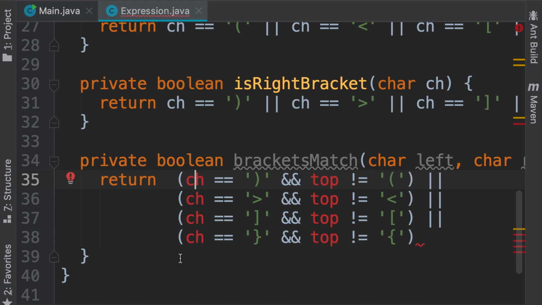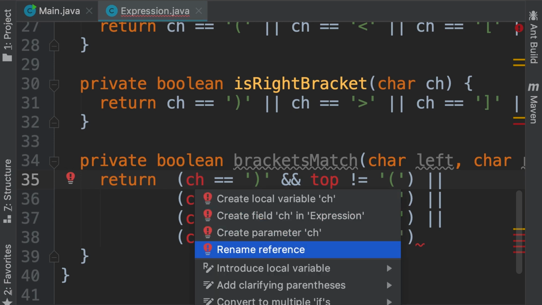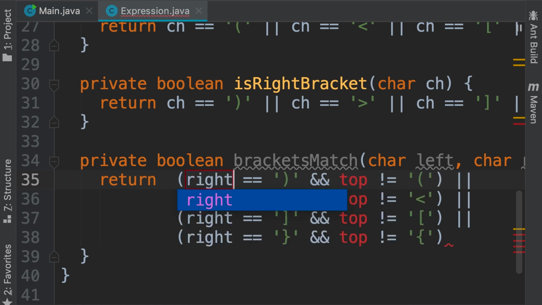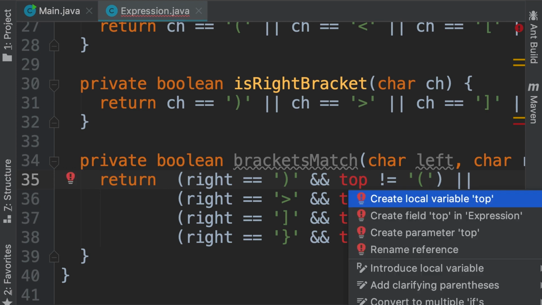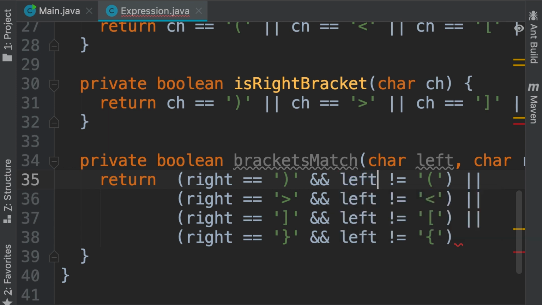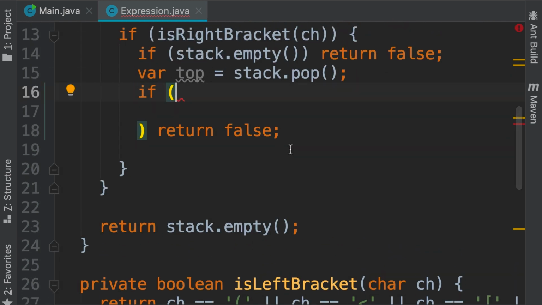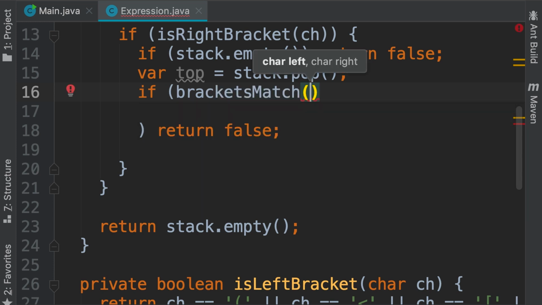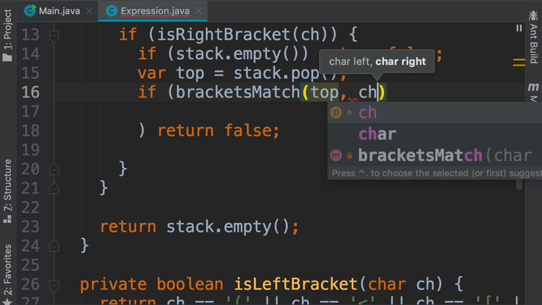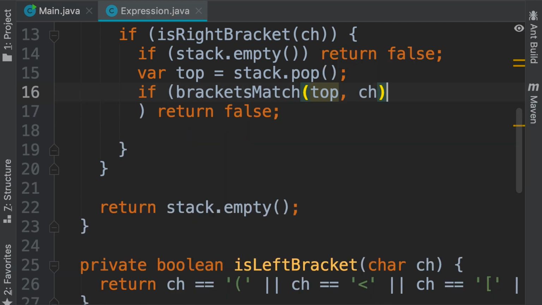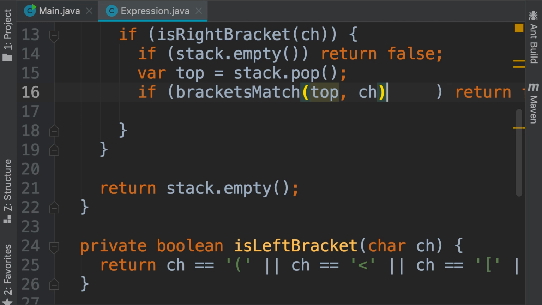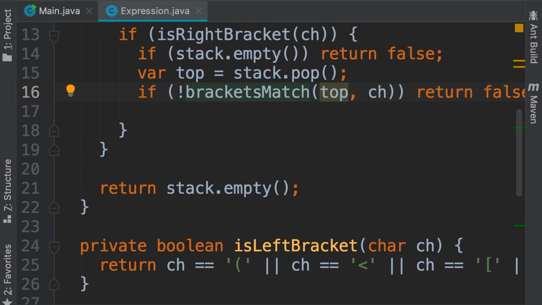That's very easy. We press Alt and Enter and select Rename Reference. Here we type right and press Enter. Beautiful. And then similarly, we're going to rename top to left. So Alt and Enter, rename, and then left. Finally, we need to terminate this with a semicolon. Now, back to line 16, we're going to call our new method. If brackets match, we pass top as the first argument and the current character as the right argument. Now let's remove all this extra white space. That is better. So if the brackets don't match, then we want to return false, okay?